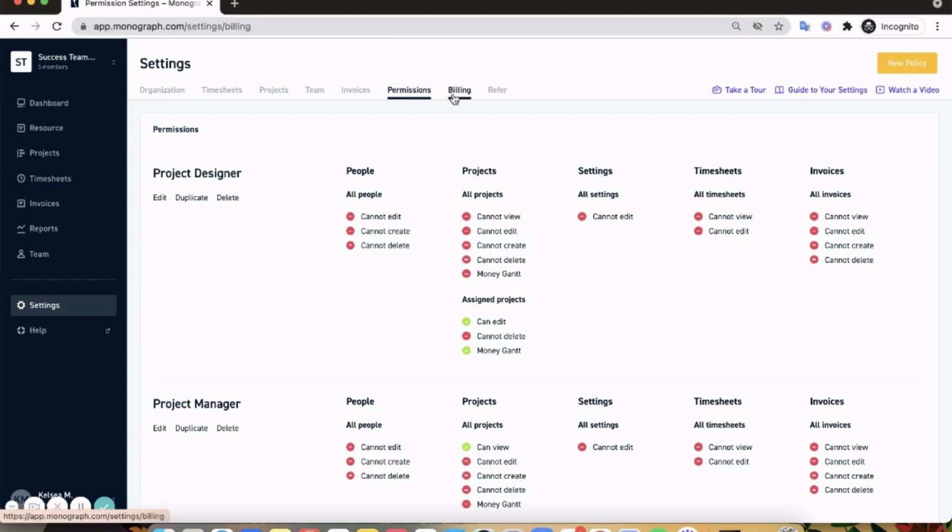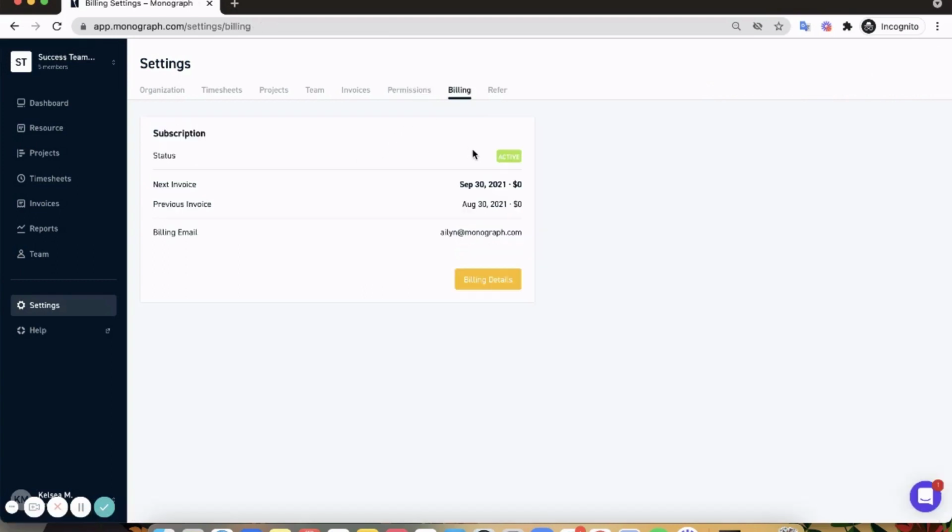Next, we have the Billing tab. Here, you can see your subscription status, as well as when your invoice is due, the amount due, and the information from your last invoice. You can also see which email is associated to your billing. If you need to edit any of this billing information, you can click here on Billing Details.